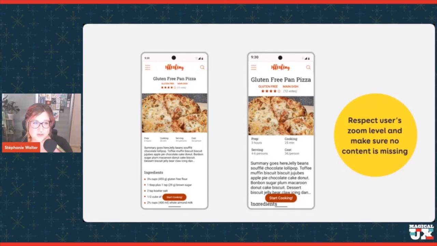So you could design the mockup at two different sizes. I don't think we have time for that. What I would advise here is inform your developers, inform your testers that they need to test it with double the size and make sure that no content is missing and that it's not breaking.